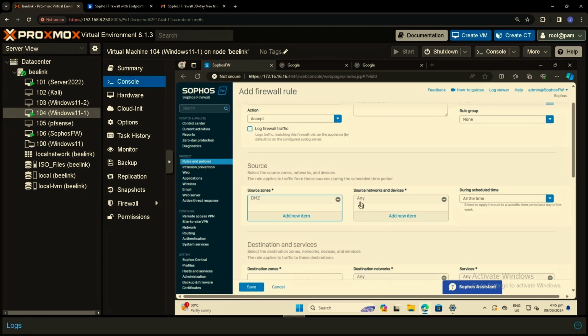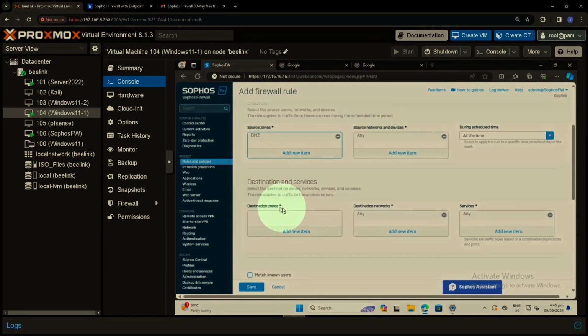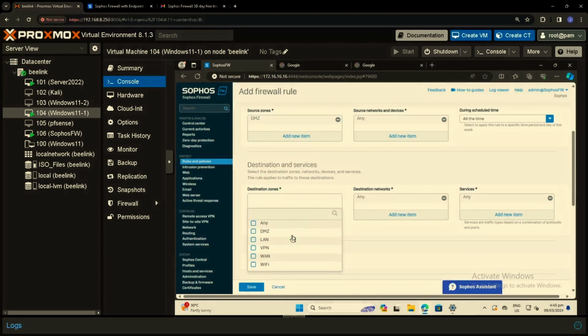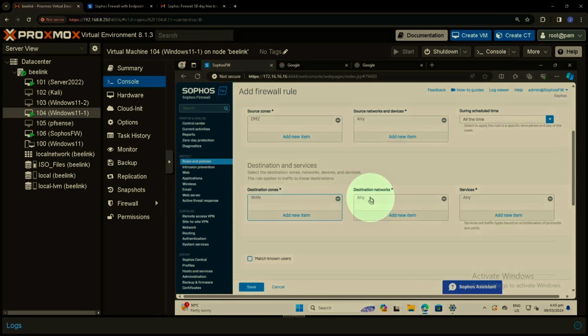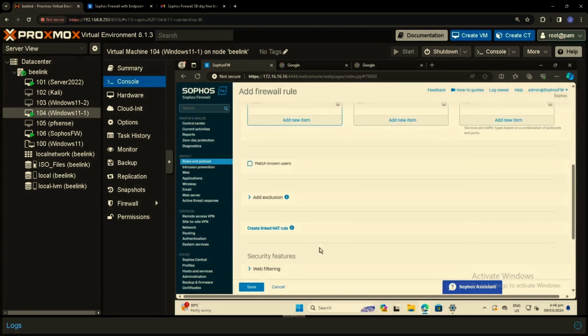Leave this to any for the source networks and devices. For destination zone, select WAN. For destination network, leave it as any. For services, leave this to any as well. Then click save.